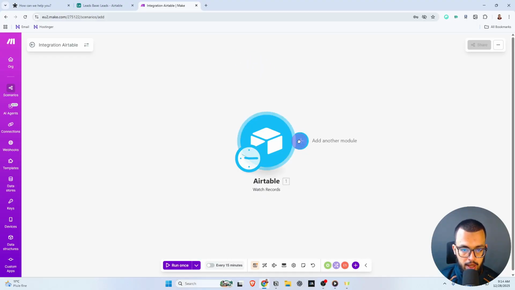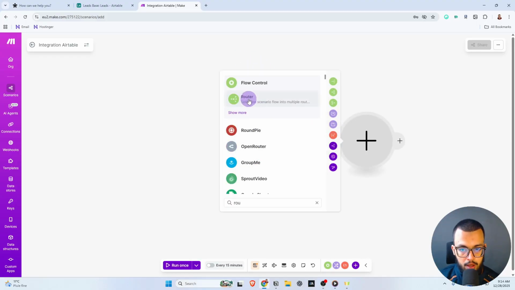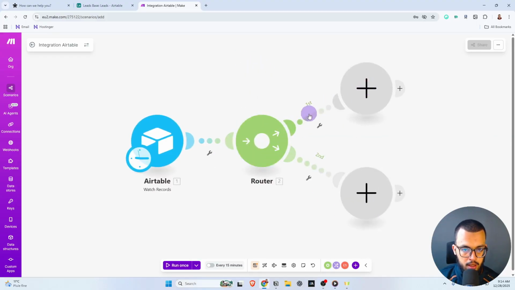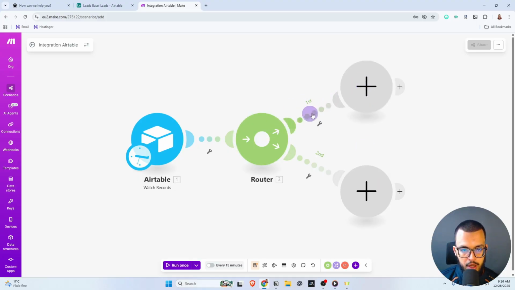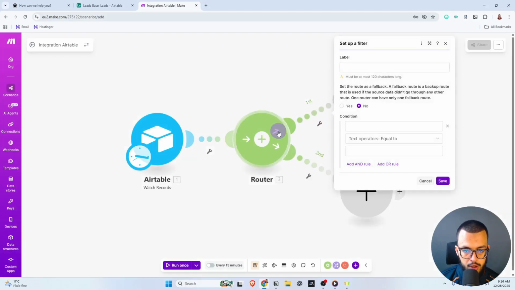So we click here and we add a router. Here, in case they were above $500 or whichever is the threshold, and here is where they were below it. If we want to send an email to a qualified lead, we can just click on add filter. This flow that is on the top is going to match those with a budget above $500. So we can call them qualified leads.